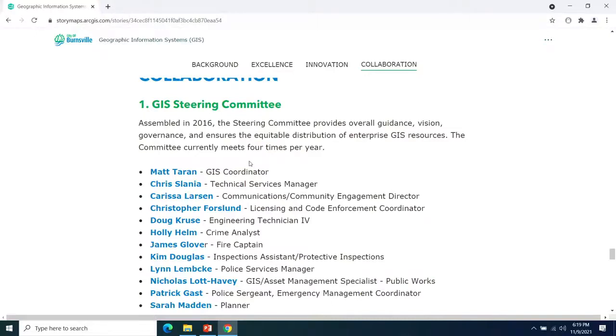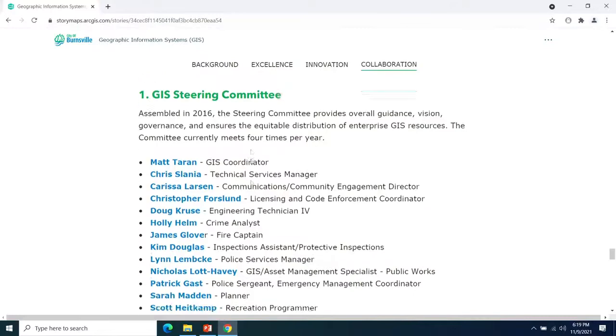The point of the GIS Steering Committee is just to make sure that GIS resources are being distributed equitably through the organization, to hold me accountable for the work that I say I'm going to do, to provide guidance and governance as needed. We meet 4 times per year.